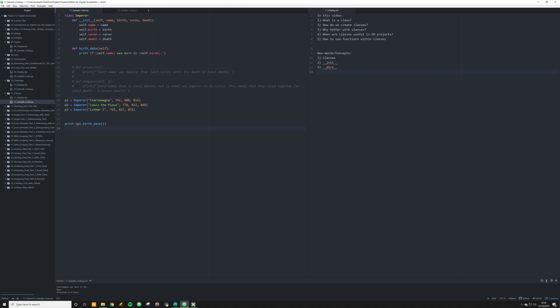Okay, so what we can do here is we can simply feed P1 through this. And what it's going to do is it's going to run that manually. We can do the same thing with P2 and return Louis the Pious was born in the year 778. We can do the same thing with P3. So we're able to return multiple instances of code by creating a function within our class. This might not seem that complex right now, but like I've said in past videos, when you're working with lots and lots of data, this is very, very useful. So that's one of the ways in which you can work with classes to do rather complex things.